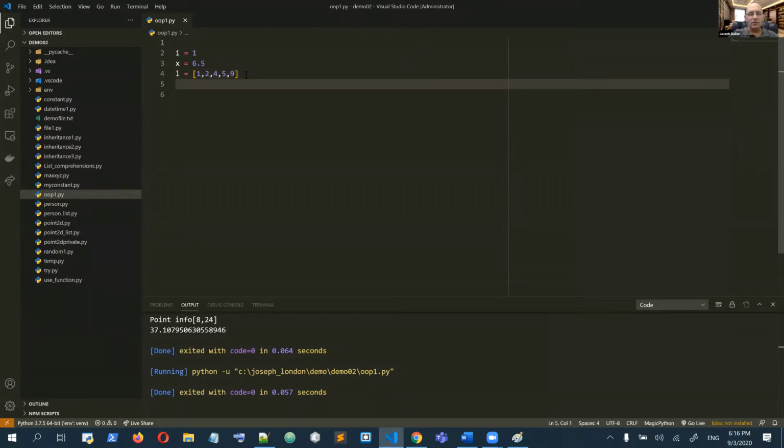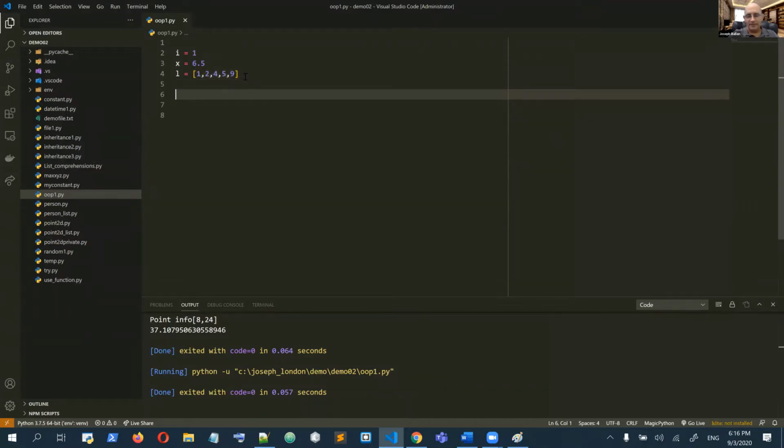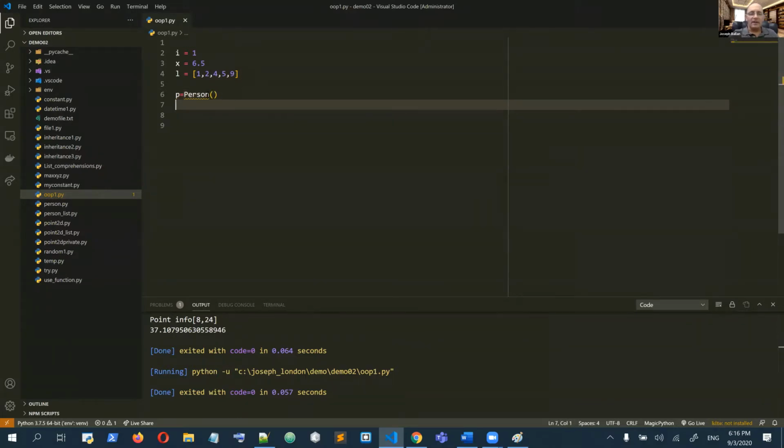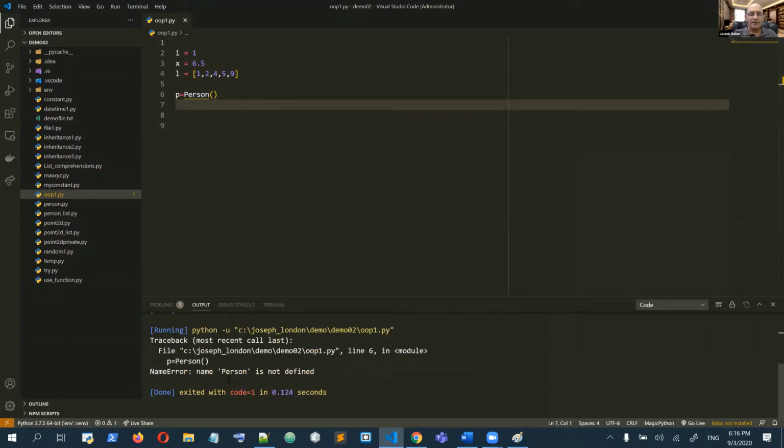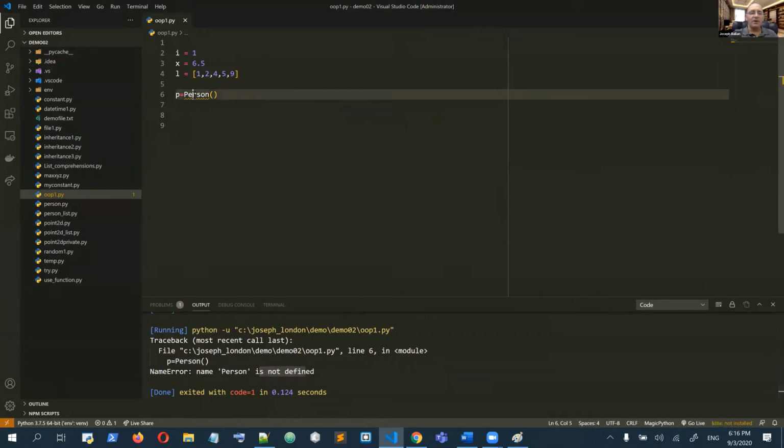Now Python knows this data type, but if I decided now to write p is Person, now I will get an error. This code will not be running because Person is not defined. So why in particular did I choose Person?